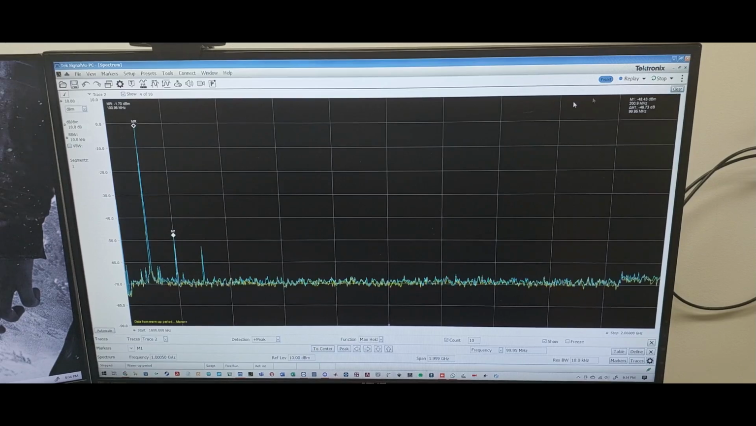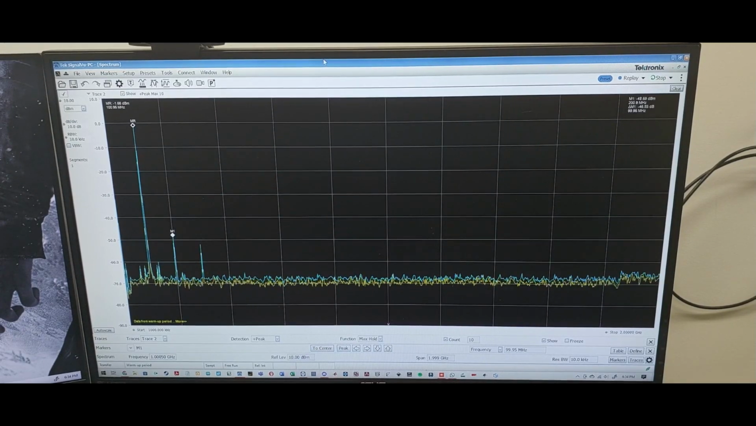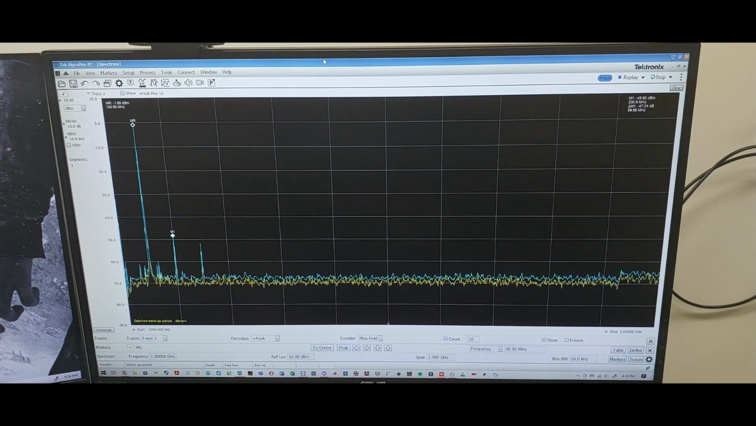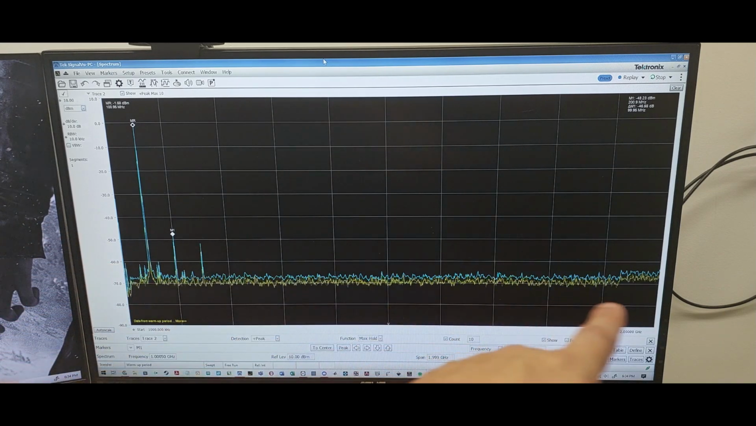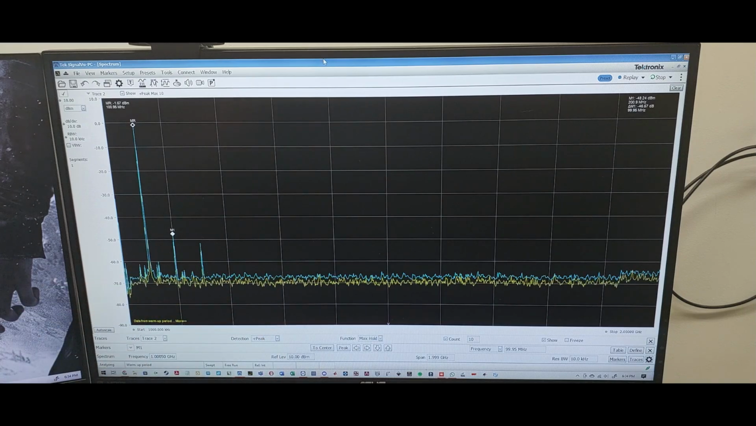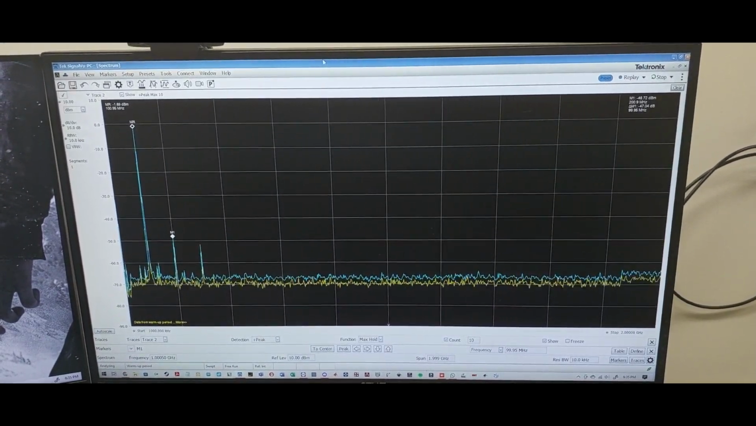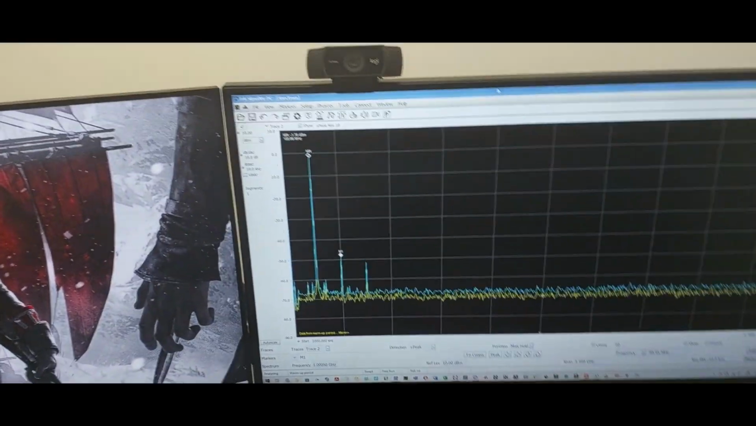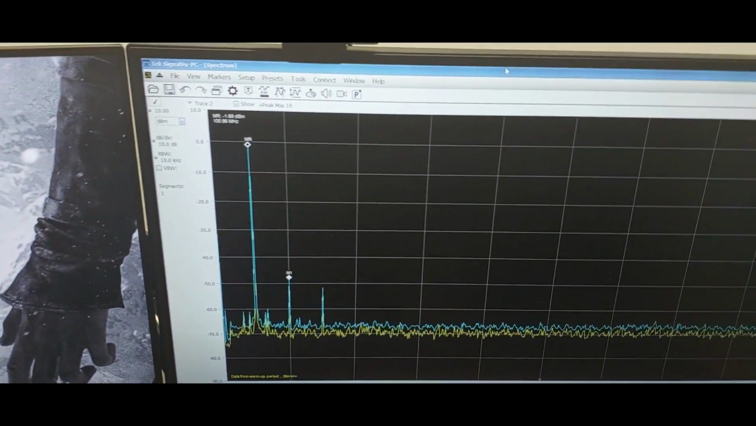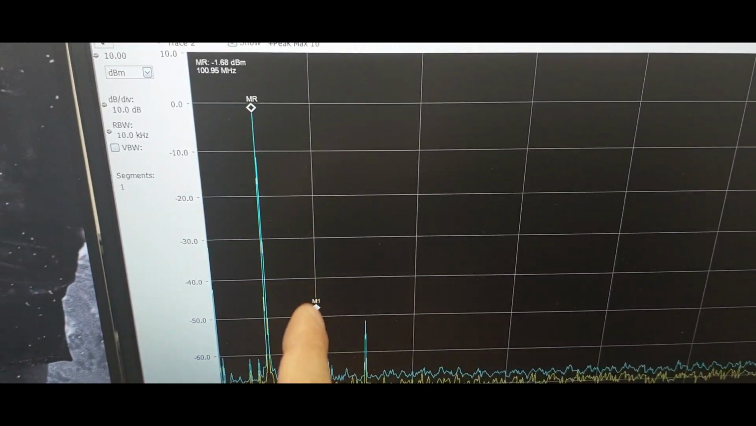Let me just clear that out. Okay. And that's it. Look at that. Where are the harmonics? I'm going to compare that to my bench generator, the Rohde & Schwarz. It was the best CW I could generate in my lab before I got this guy. So let me show you. So we got two markers.